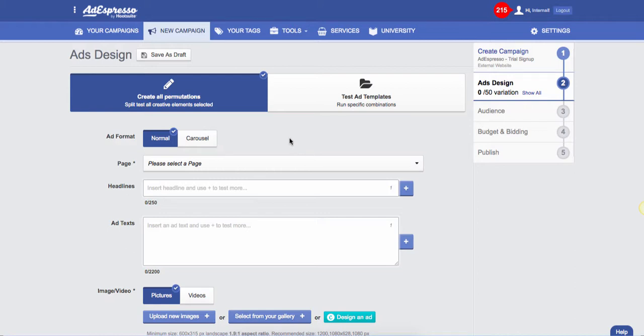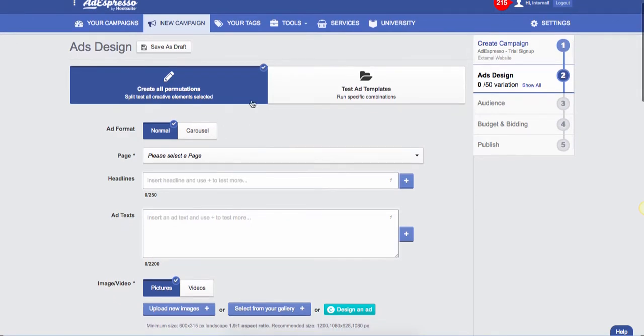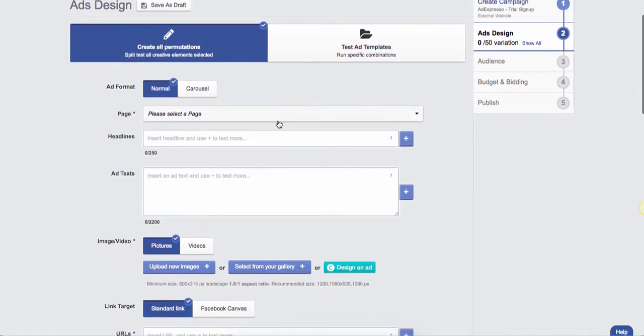And our first choice is to create all permutations, which is the split testing option, or we can choose to run different ad templates, which we'll cover under the tools section. In this demo, we're going to be using the create all permutations option.